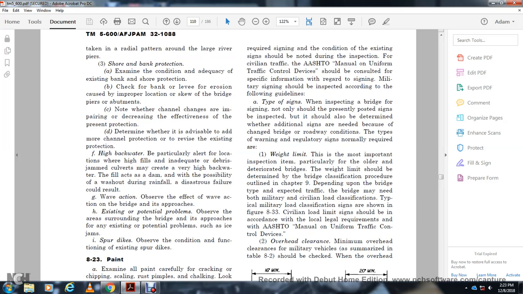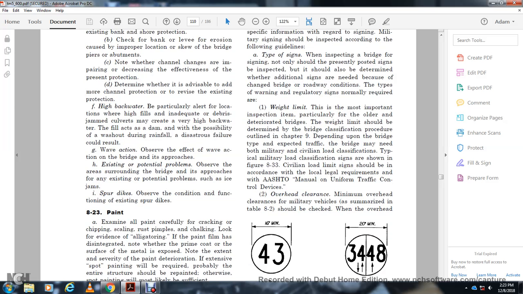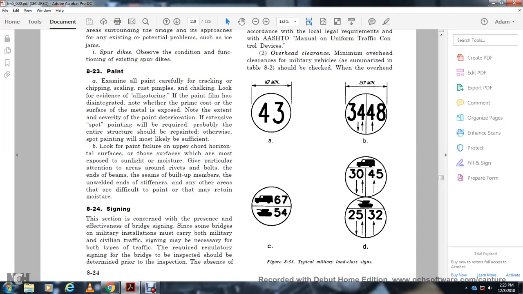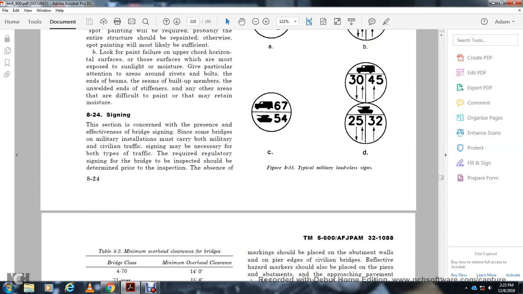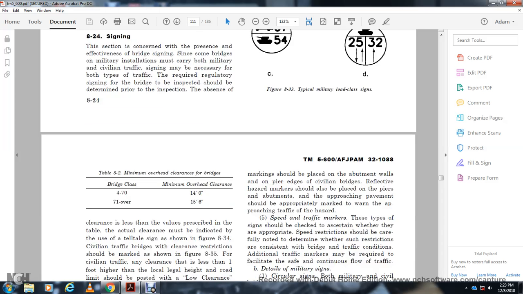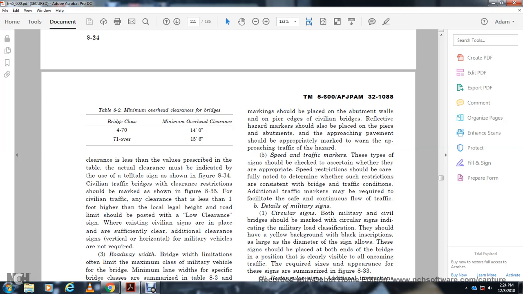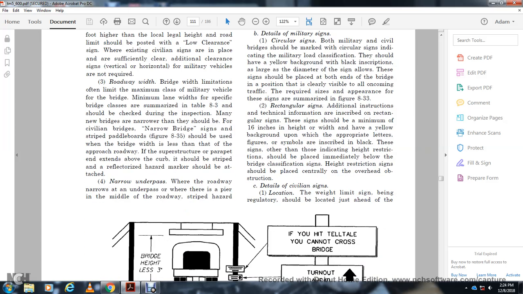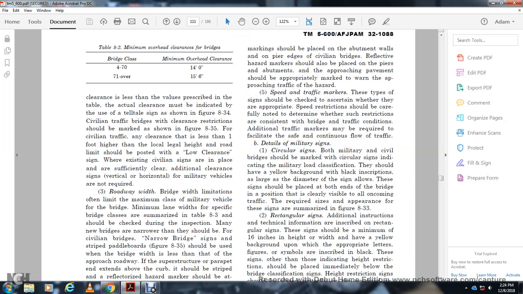Two, overhead clearance. Minimum overhead clearances for military vehicles are summarized in Table 8-2 and should be checked for the overhead. Table 8-2, minimum overhead clearance of the bridge: 14 feet to 71 feet, or over, 15 feet 6 inches. Clearance is left within the values prescribed by the table.